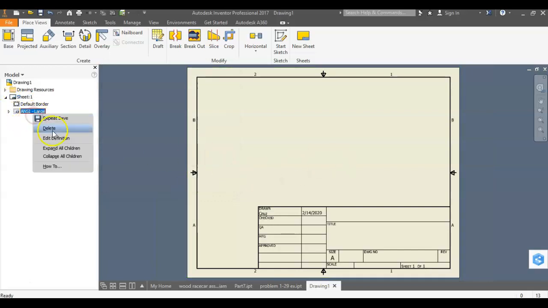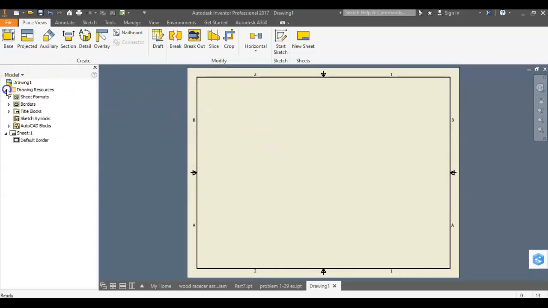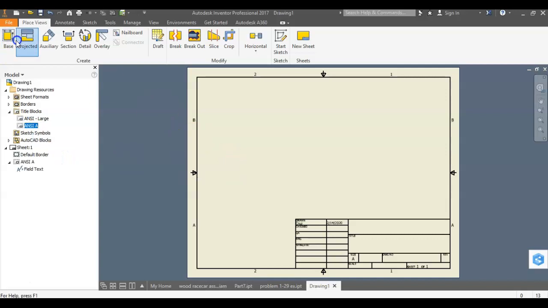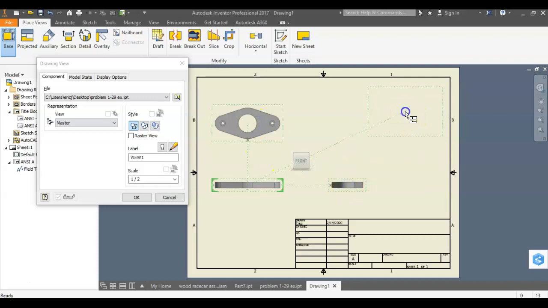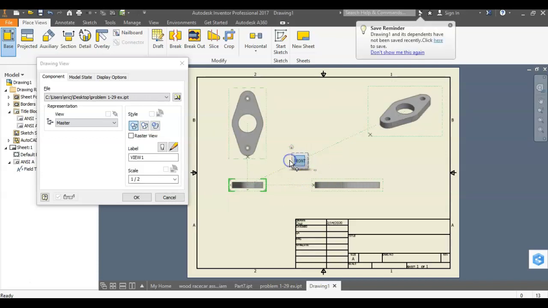I'm going to delete the ANSI large, and drawing resources, title blocks, insert. So right click, insert ANSI A. Okay, now I'm going to click base, and I'm going to leave this as my base. This is my front, this is my side, this is my ISO. At any point in time, if I need to change these views, on this view cube, I would just click on these little triangles. See that?